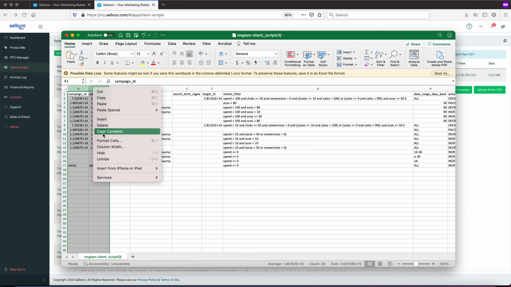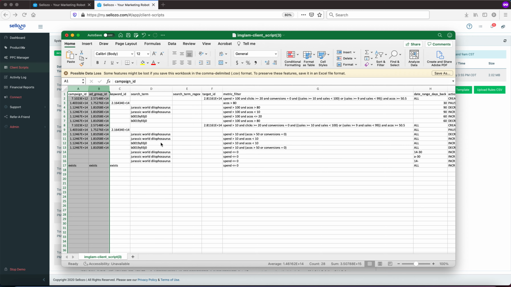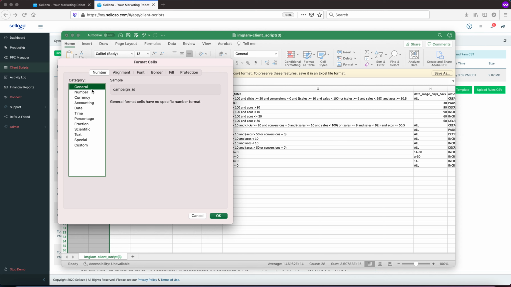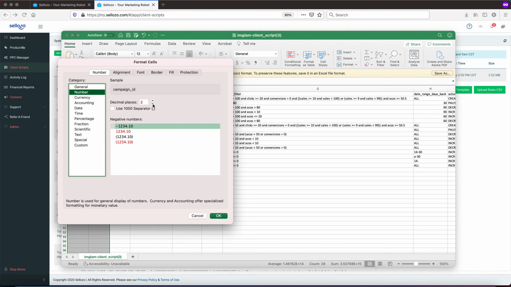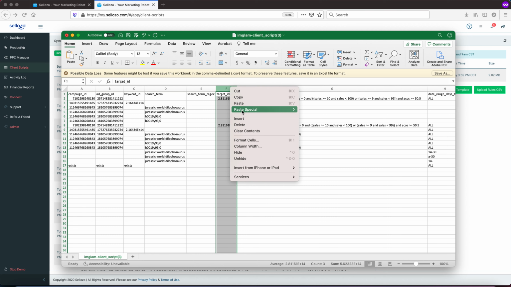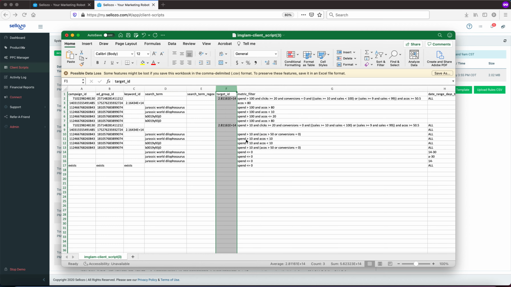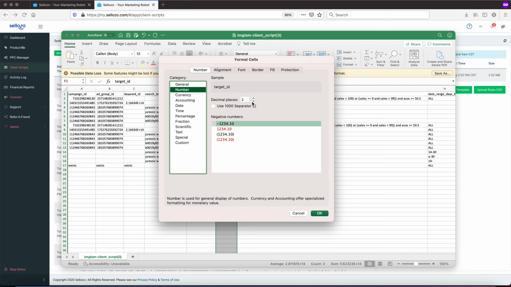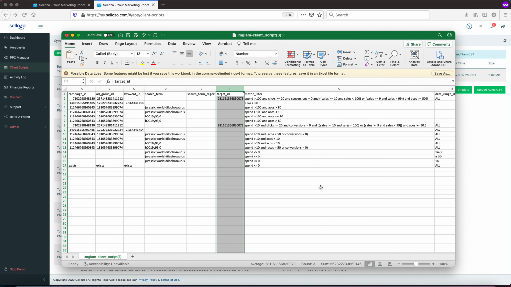Here I'm editing an example script. One of the first things I'm doing, I just downloaded this from the tool, and by default it puts our campaign, ad group IDs, and target IDs in scientific notation. I'm going ahead and formatting those in Excel back to just numbers. Otherwise, Sellozo's system gets confused if you re-upload it.